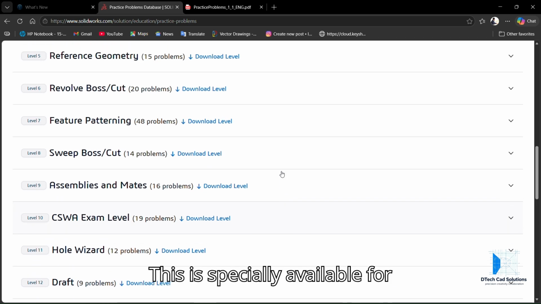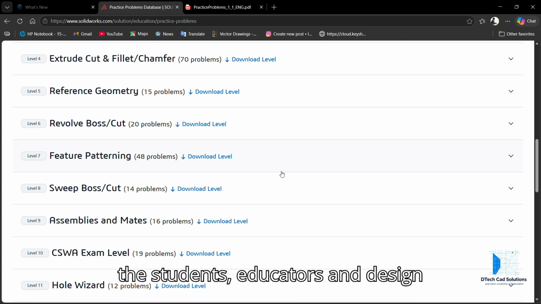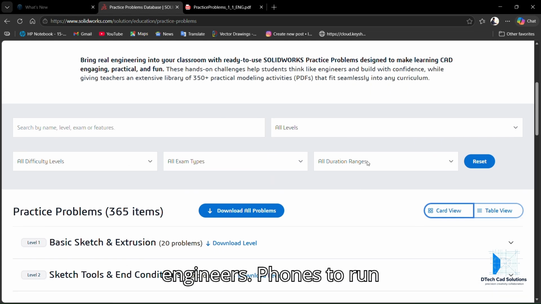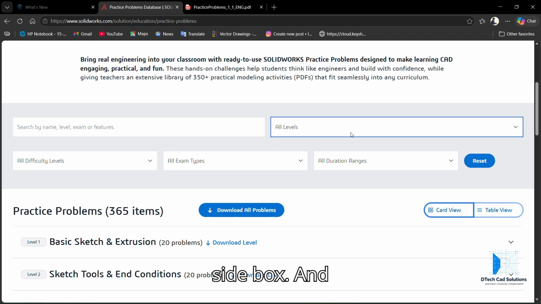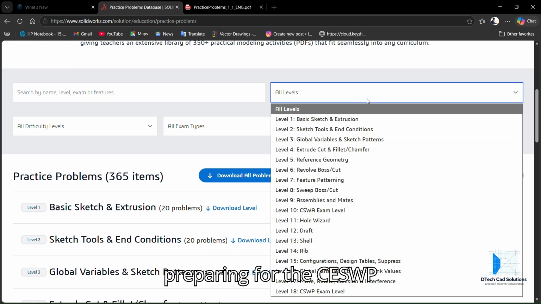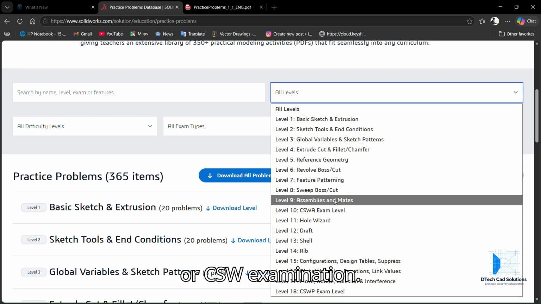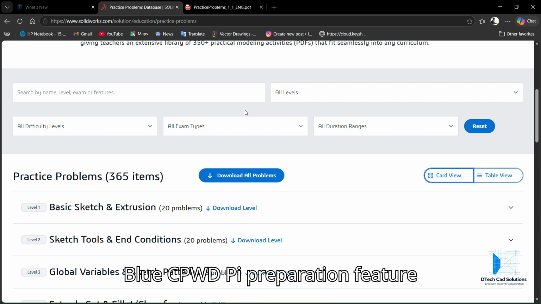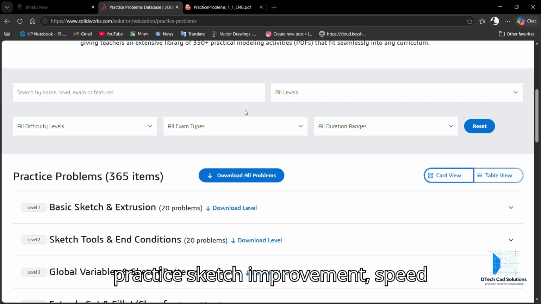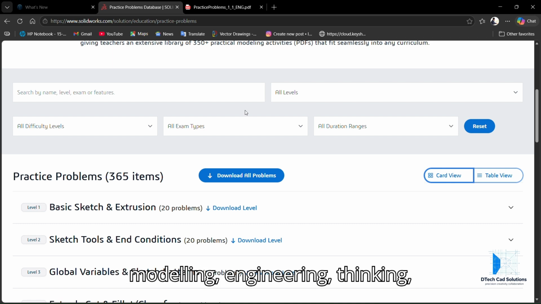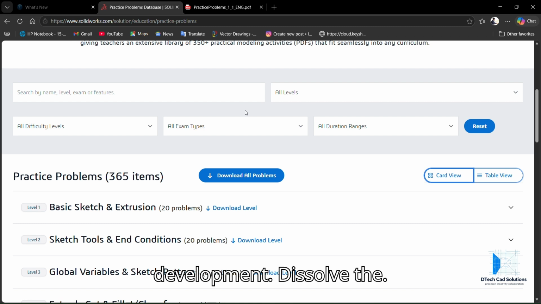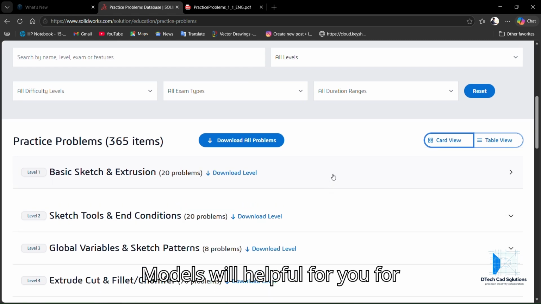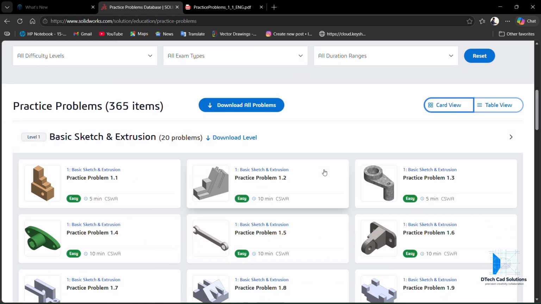This is specially available for students, educators, and design engineers who want to learn SolidWorks and are preparing for the CSWP or CSWA examination. These models are extremely useful for CSWA and CSWP preparation, feature practice, sketch improvement, speed modeling, and engineering thinking development. These models will be helpful for you in preparing for all these things.